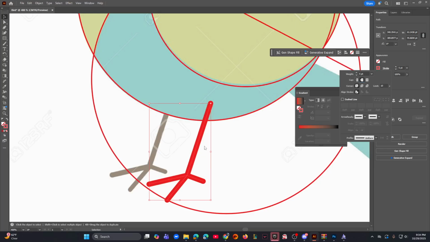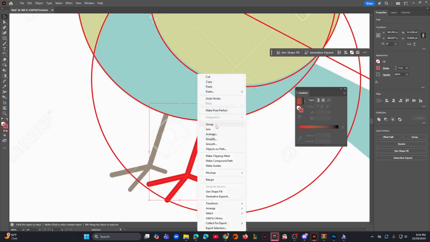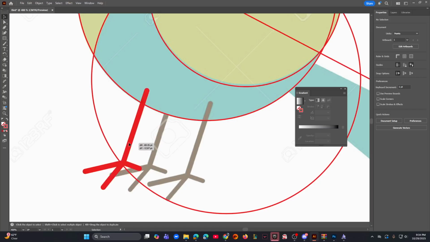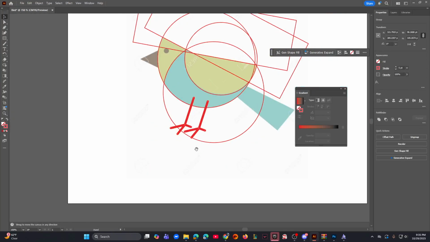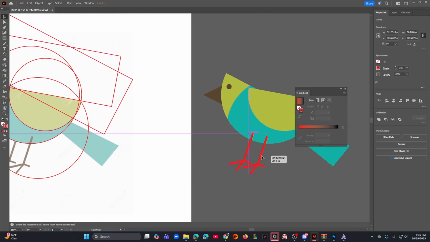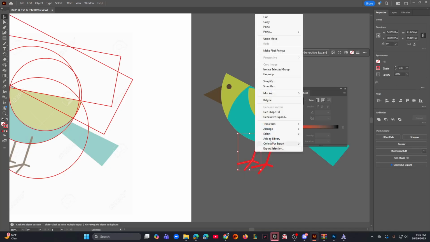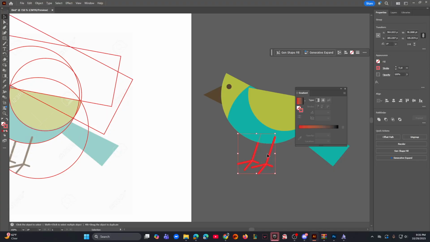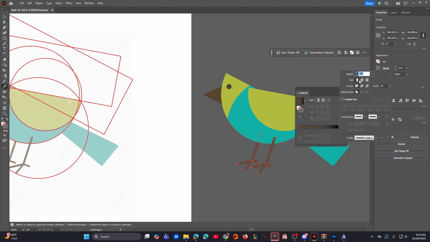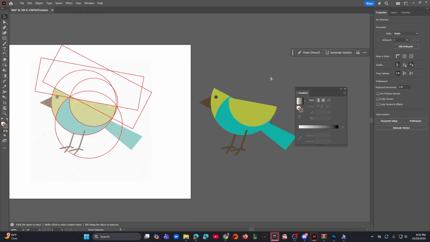Press Ctrl G on your keyboard, or you can right click and choose group. That's going to group it so that you can move it together. Make a copy of it holding Alt. Perfect. Select both of them. Bring them across. Grab this one, arrange, and send to back. And then now we're just going to color both of them brown and put them like this. Let's do this again real quick. And add the little round caps. And there we go. There's our bird.